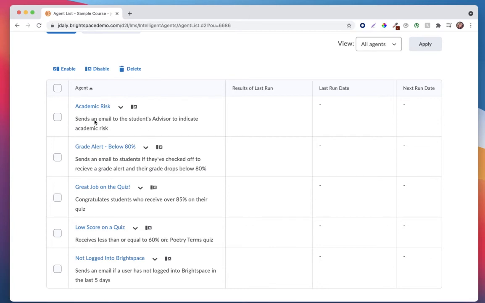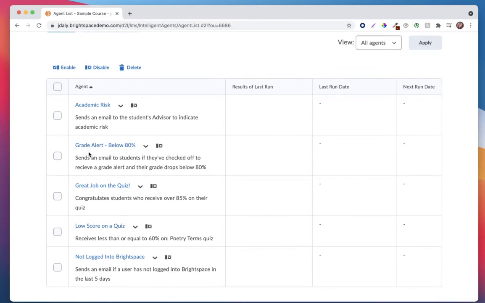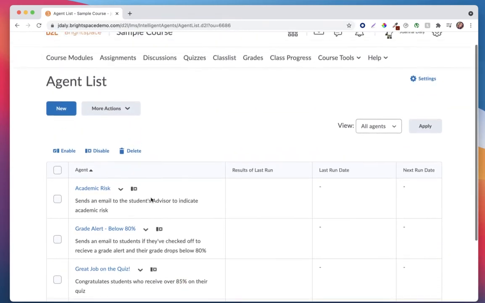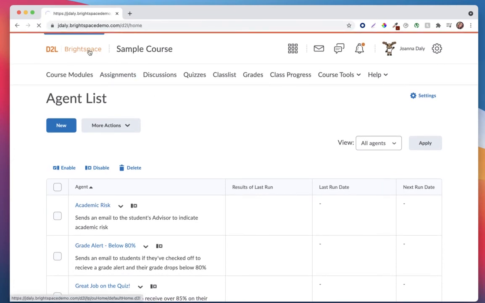Maybe I want an advisor to be aware of academic risk for learners. We can actually copy or blind copy in these advisors within these messages so they are aware of what's happening alongside the learner. Maybe I want to have a grade alert for anyone that's below 80% and I want this to be notified. Or maybe I want to focus a little bit more on students who may be doing really well within the course. Maybe I want to send a little congratulations to anyone who's over 85% on their quiz, right? So there's a lot of great options for us where we set these things up once and we can keep using them semester to semester.